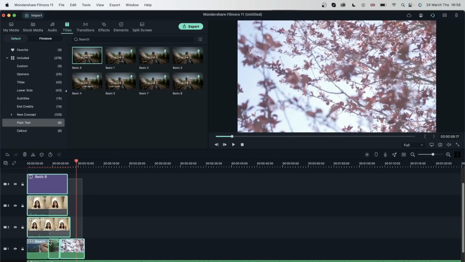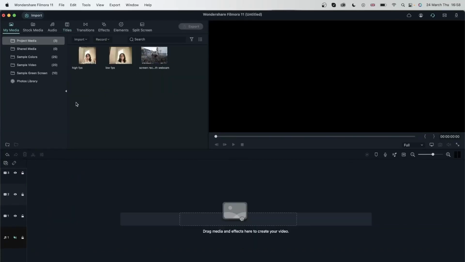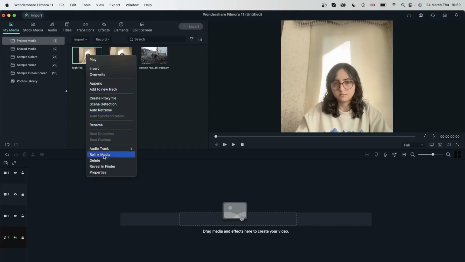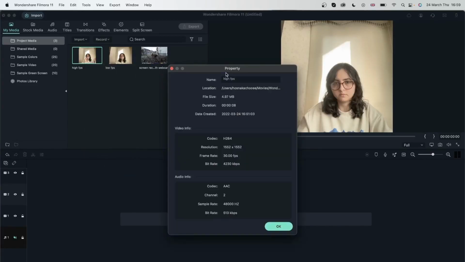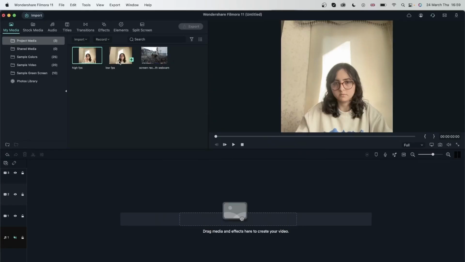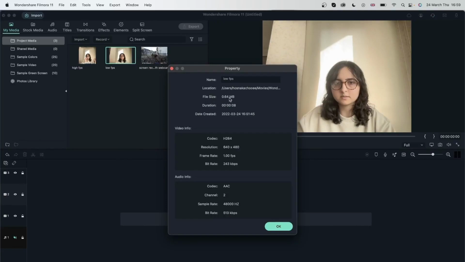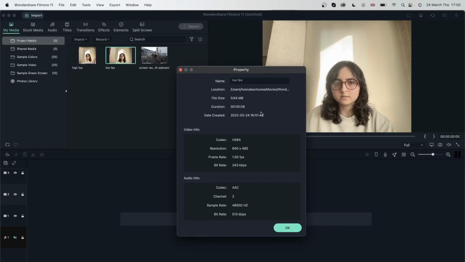Let's go ahead and delete all of these. I'm gonna go back here, and choosing these settings can also change the size of your video. So I'm going to select this, right click, come down to properties. And we can see this is around 5 megabytes, 4.97 megabytes. And if I go on the low FPS one, right click, properties, we have less than 1 megabyte. And that's pretty low, but we know the reason why.